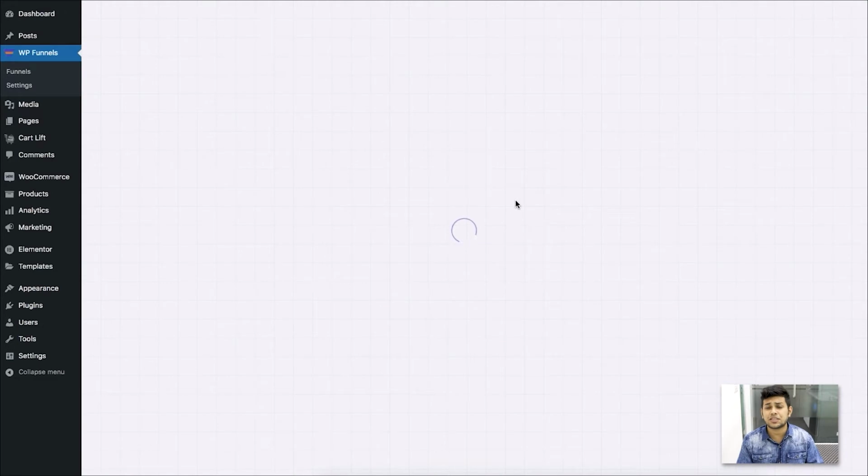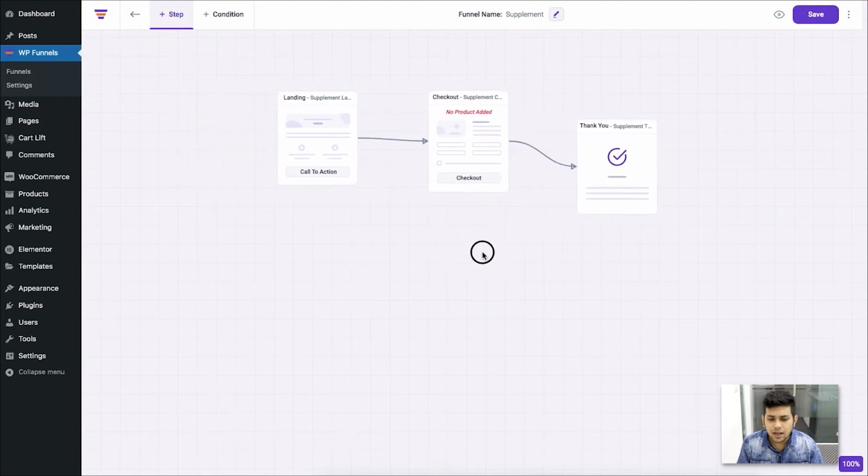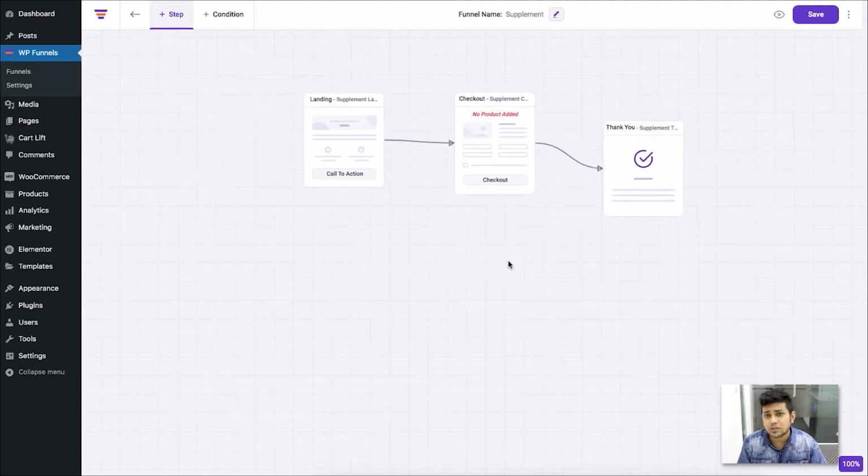And once the template is imported, it's going to take me to the funnel planning canvas, all right? So now, the first thing to do is to assign the product, as I told you earlier, and you can do that in the checkout step. You can see it says no product added, all right? So when you want to assign the product for this funnel, you have to assign it in the checkout step.